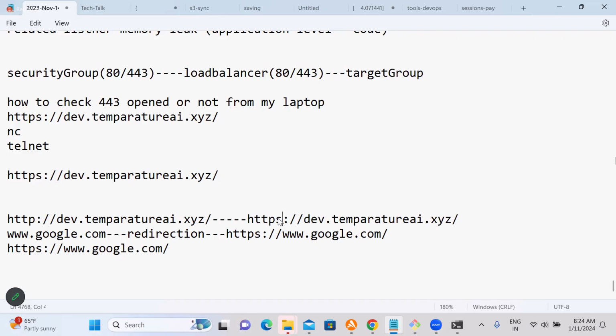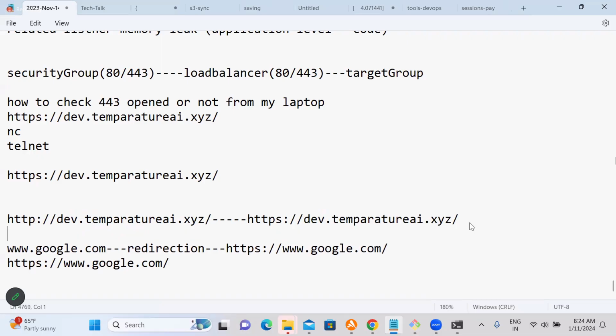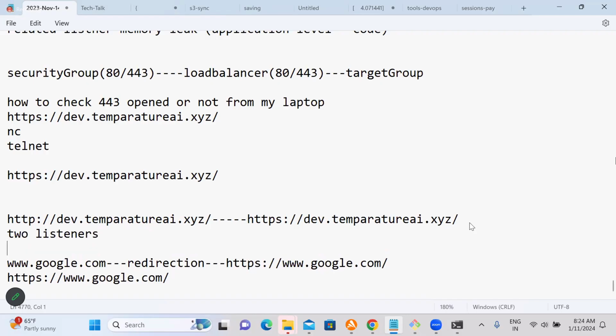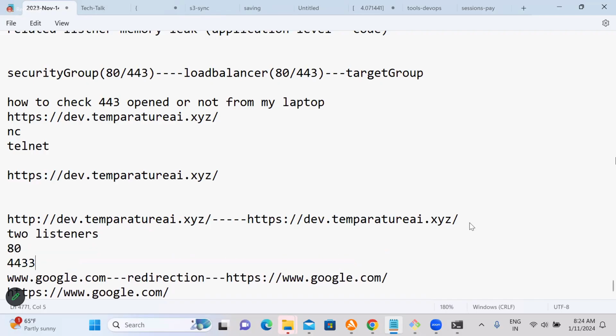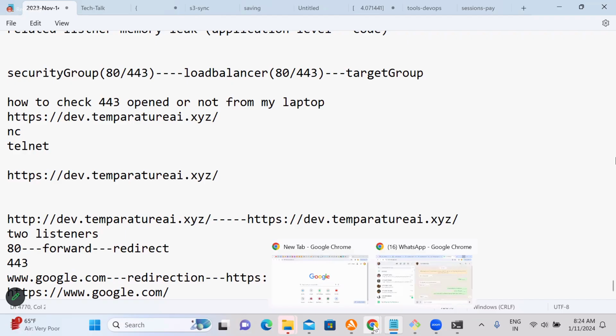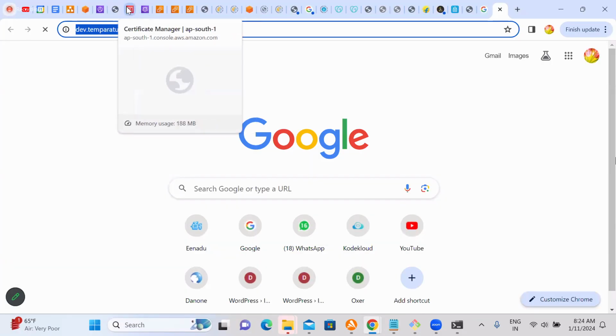All these things you have to do at the load balancer level only. To do this, you should have two listeners. One is the 80 listener and one more is the 443 listener. In the 80 listener, don't do forward. Do redirect.